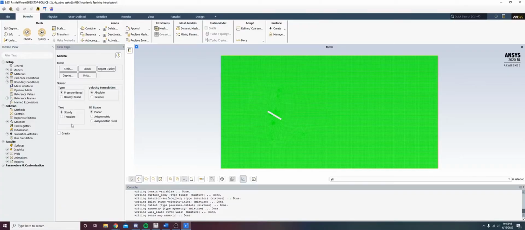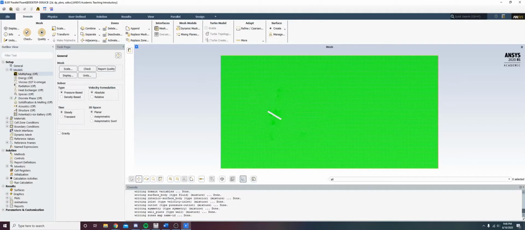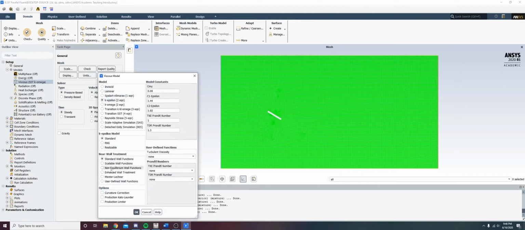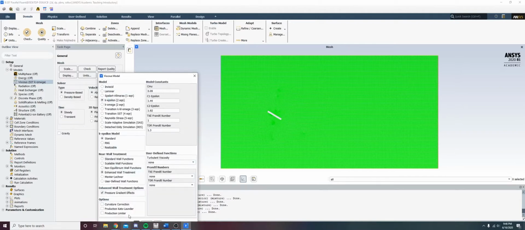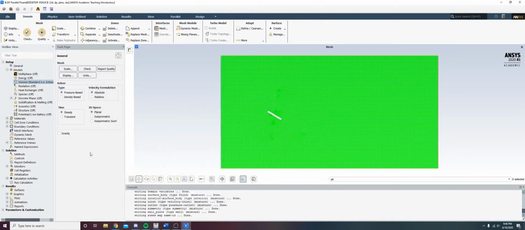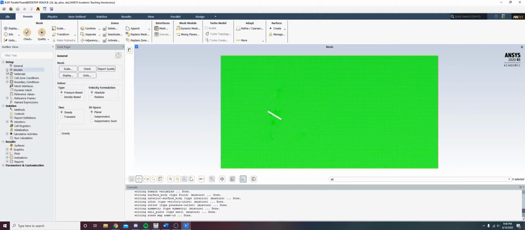Here we are in the setup. Let's grab a model. We are going to be working with K epsilon today. Enhanced wall treatment, pressure gradient effects. That's good. Onto the materials, fluid, air.